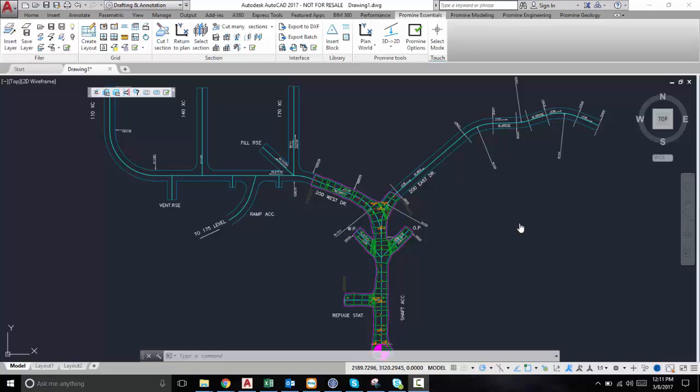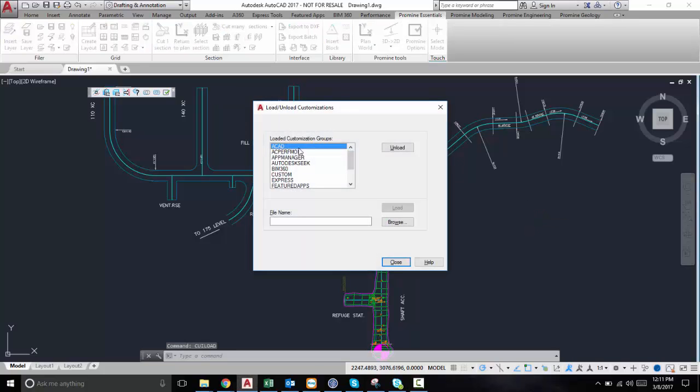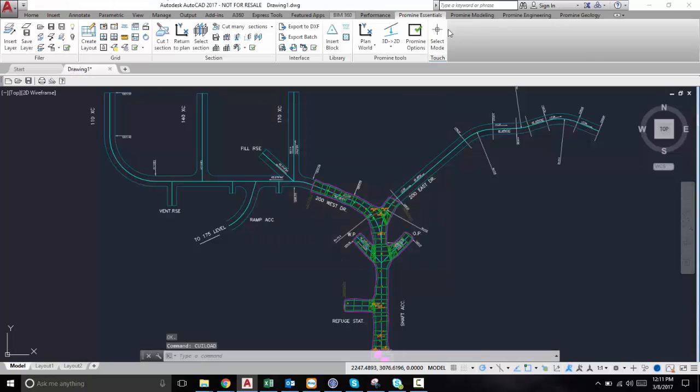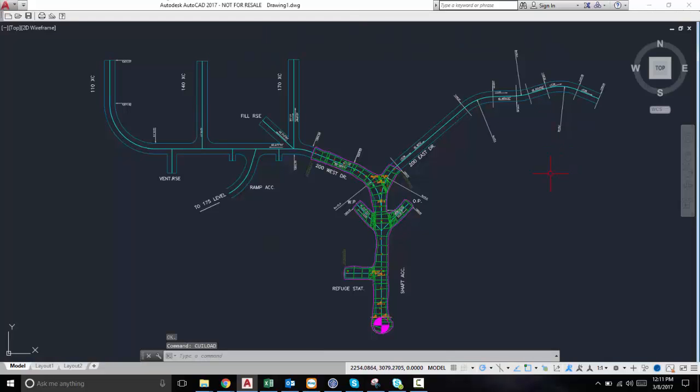This week we'll be going over a common issue that comes up every couple weeks. We'll have a client who loses all their AutoCAD interface as shown in this example here. So once you unload your AutoCAD CUI, you'll see that all of the ribbons and all the user interface that you would normally see in AutoCAD disappears.